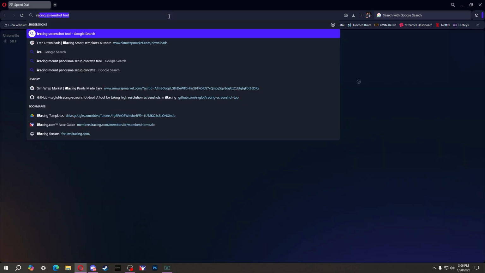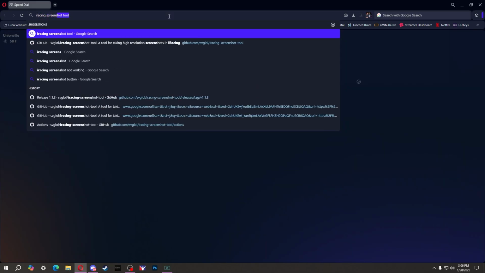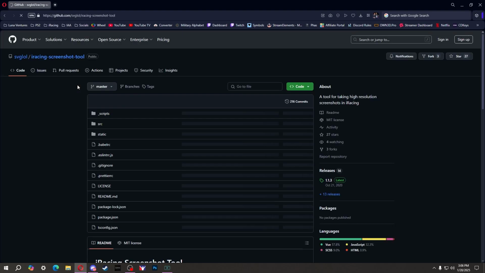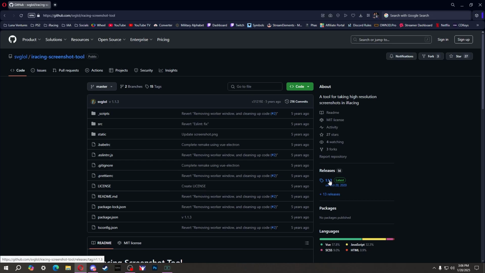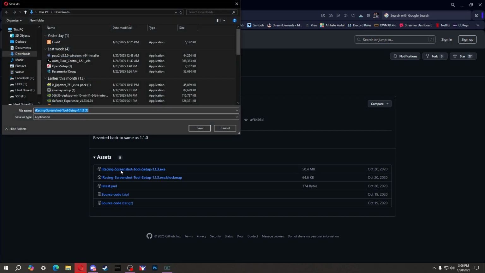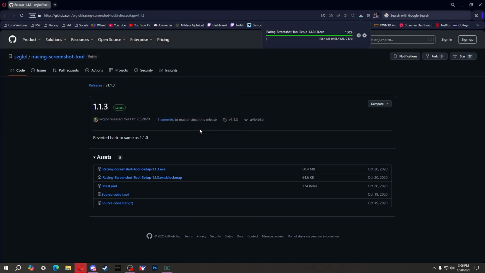Alright, to get started, we're going to search iRacing screenshot tool on Google, and we're going to click the first link on top from GitHub. From there, we're going to select releases. We're going to click on the latest release, and we'll be clicking the exe file, not the block map or the other ones. We're just going to do the top one. Let's go ahead and download and save that.